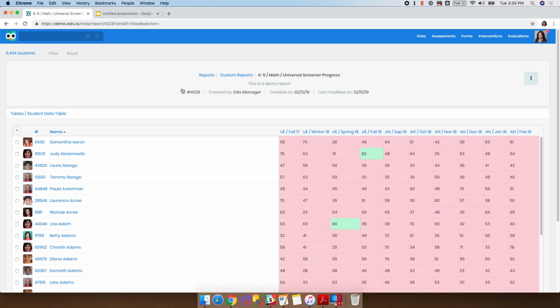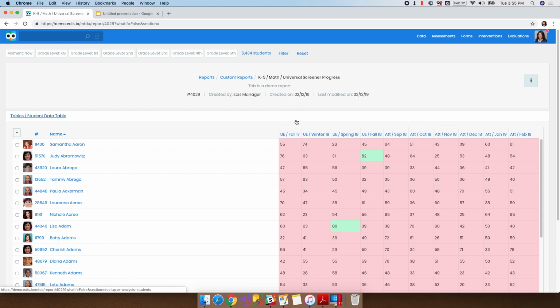And if you see here, what it has is different administrations of a universal exam, right? So fall 17, winter 18, spring 18, and then I have fall 18, and then I have attendance rates right next to it. So this would be a really nice correlation between, let's say, a universal exam and some attendance rates, right?